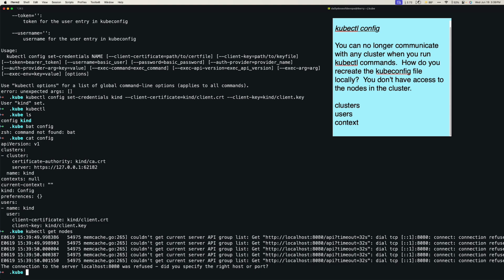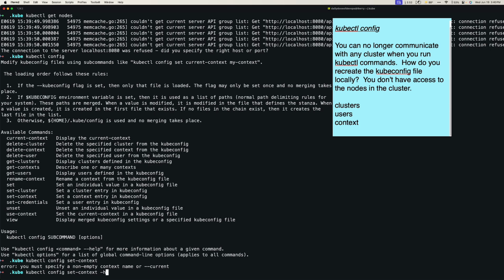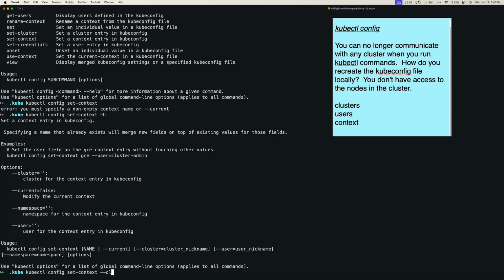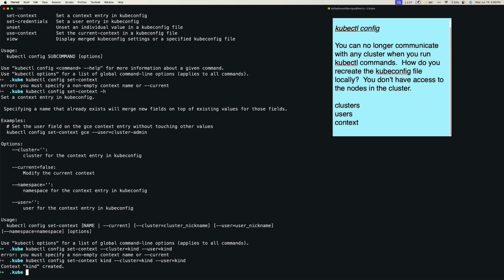No, it still doesn't work because we haven't set a context and that marries these two entries together. So let's do that, kubectl config set context. Let's look at the options here: cluster was equal to kind, user was equal to kind, those were the entry names that we gave them. You can also specify a namespace if you wanted to jump right into a particular namespace for this cluster, but we'll leave that empty also. We have to give the context a name, so we'll give it kind. So you can see that context kind was created.